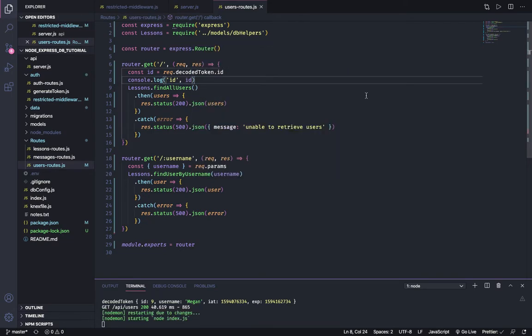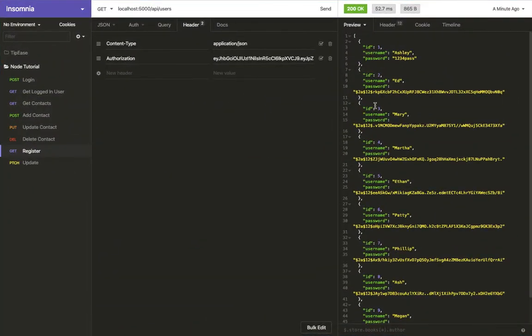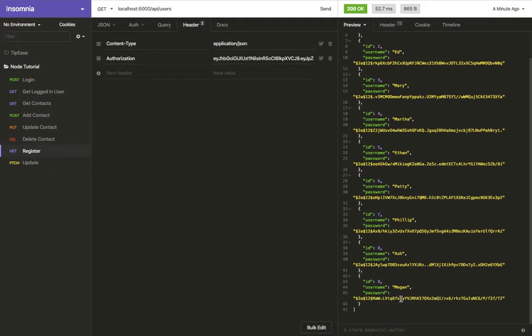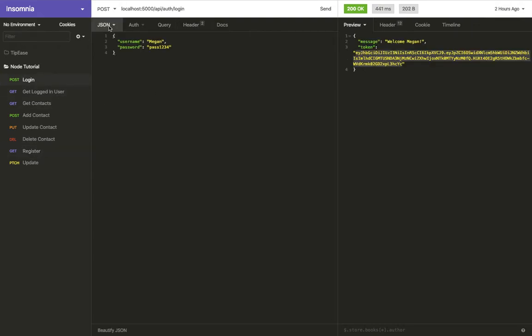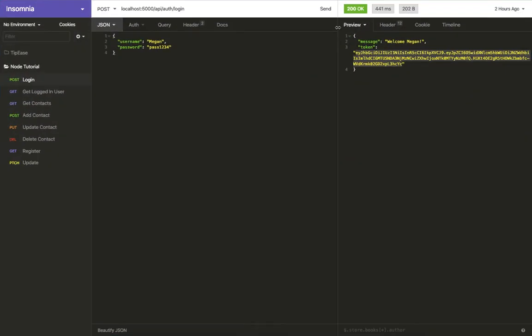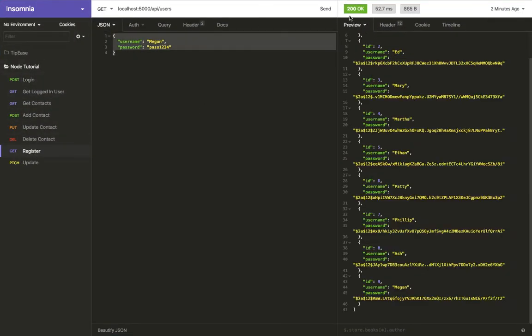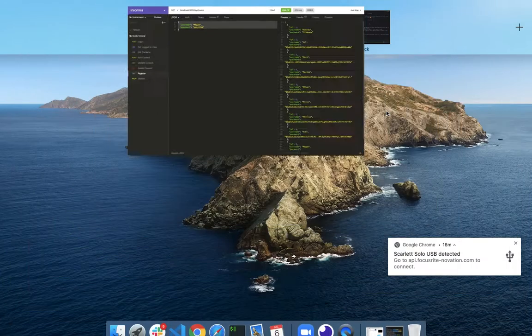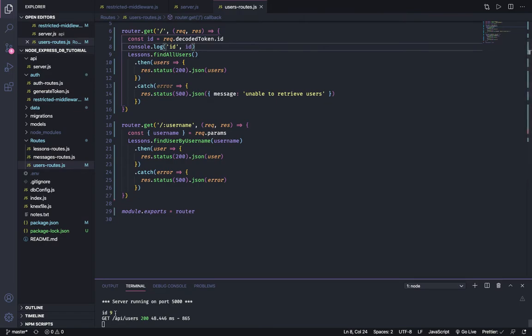Hit save. And let's try to predict what the ID should be. I think I'm logged in under ID 9 here, under Megan. Let's make sure. Yeah, I think I'm logged in under Megan. Megan, pass 1, 2, 3, 4, right. So I should get a console.log of 9. All right, let's go and do that get again. Let's look at the console log. And there we are, ID of 9.